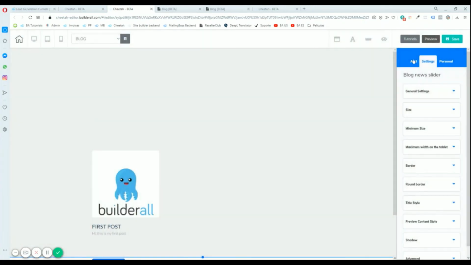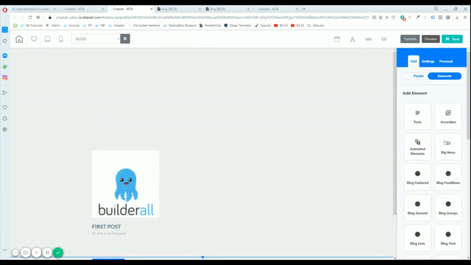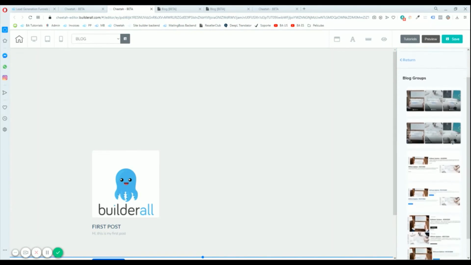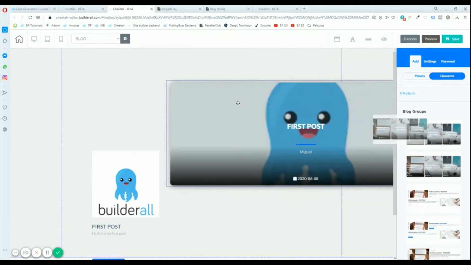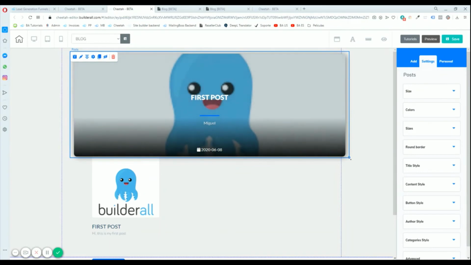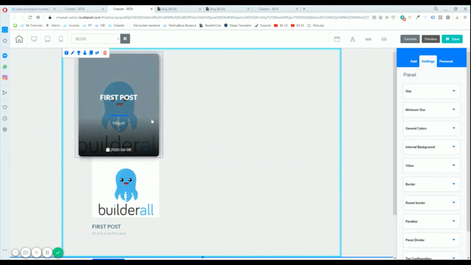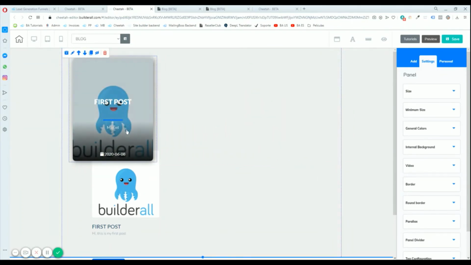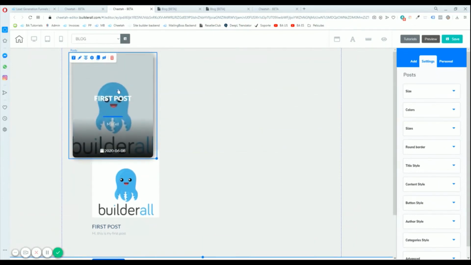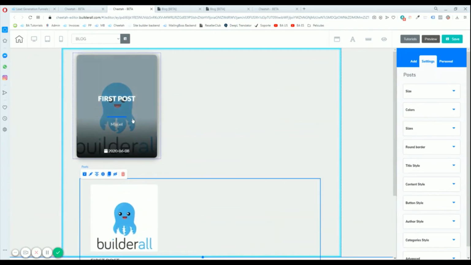You can use the block group, which for me is the best. So you can add a block group here, and it will be displayed like this. You can use several here, so everything will be displayed here.